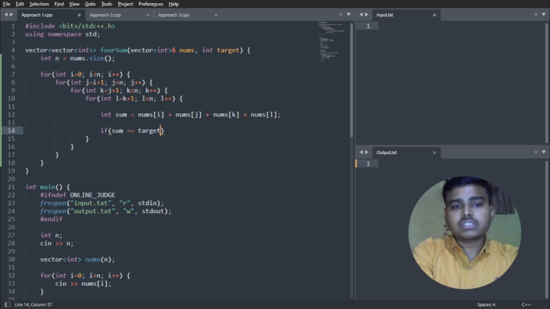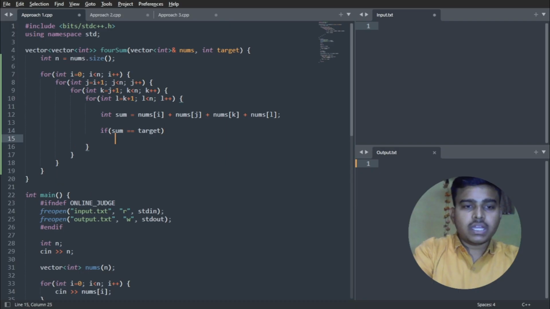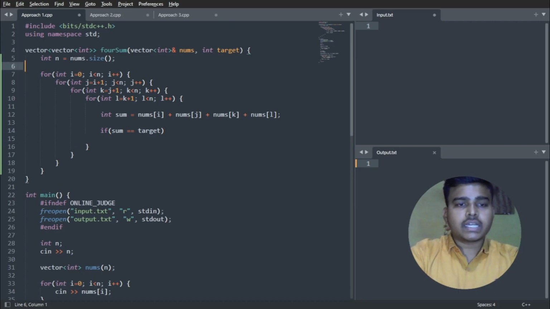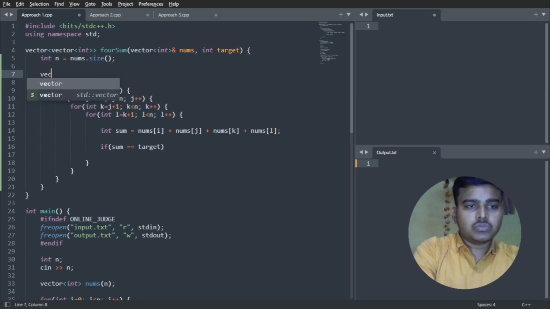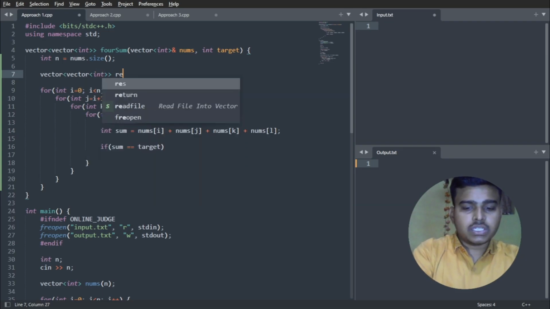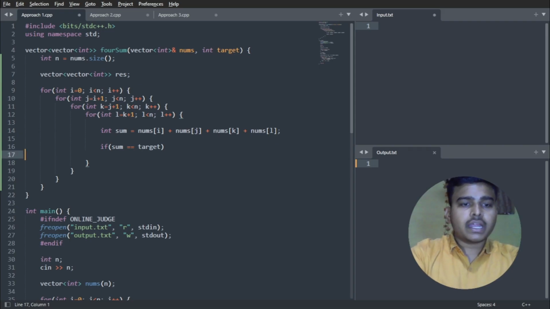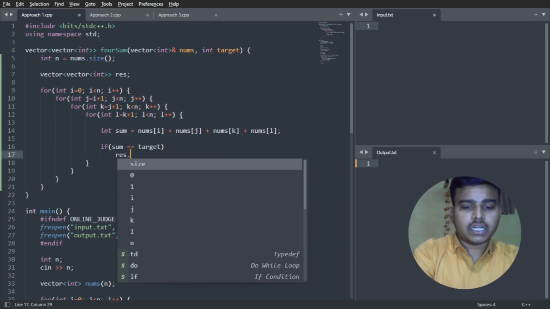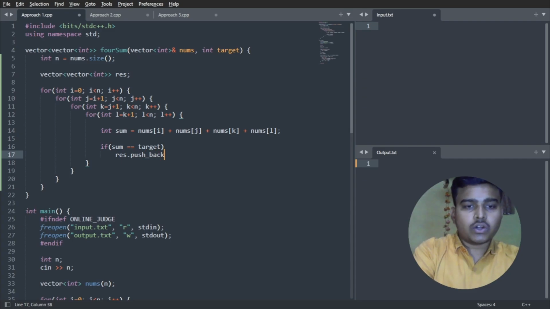So we are considering that target is equal to 0. Whenever the sum of any set of four elements is equal to 0, that will be equal to the target, and in that case we have to store it inside a resultant vector. So I am taking a vector of vector int, because we have to store the quadruplets inside it, and let me name it result. Whenever I get a sum equal to the target, I can push that quadruplet into the result.